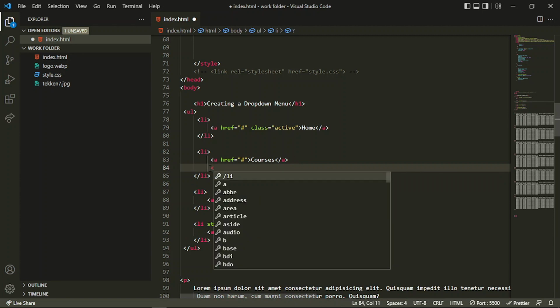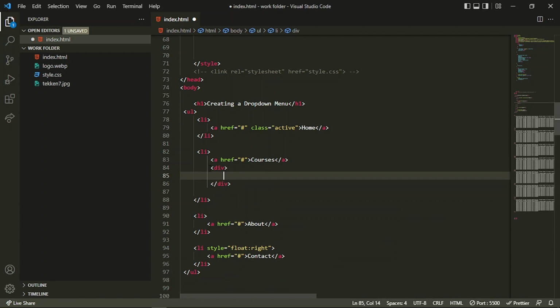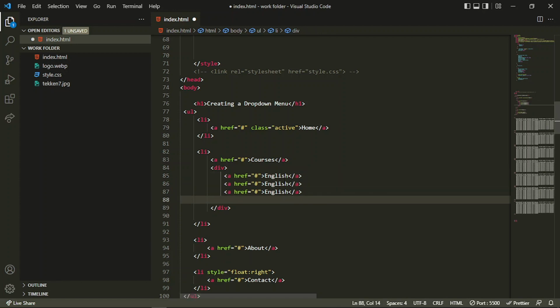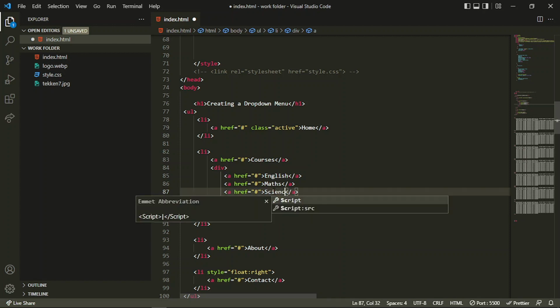Now in here I can create a div in which all the links are there, in which you have your links, href hash. In here I can specify, let's say, English. Similarly, I can copy paste the links. Let's write maths here and science here.